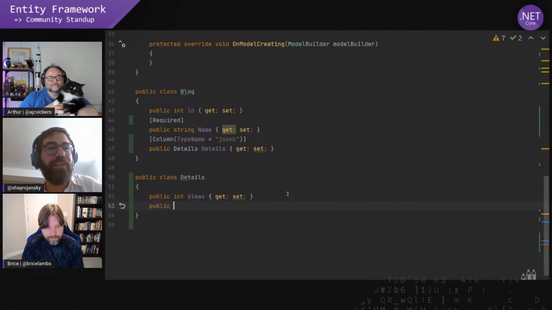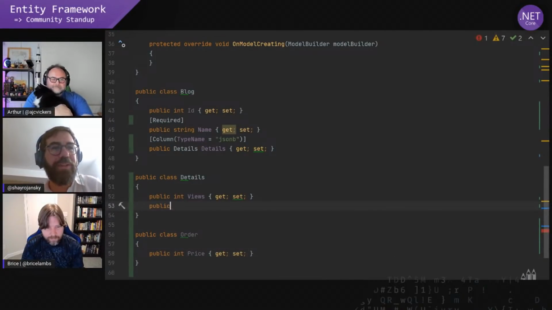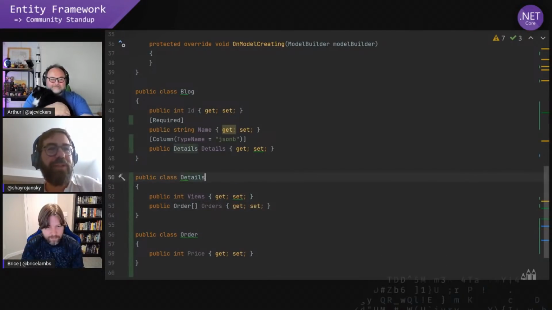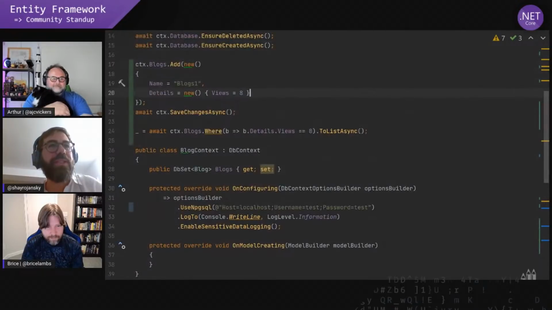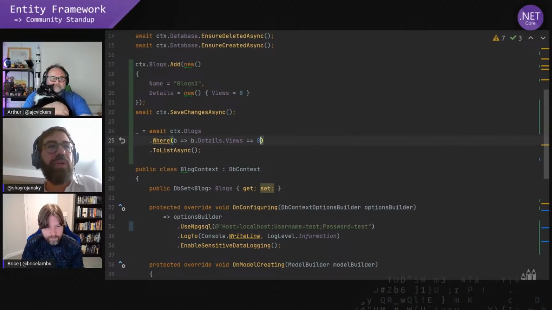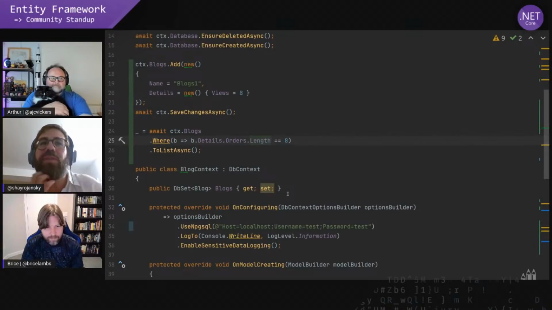Let's say that this thing has, let's create a class of orders. And on this is going to be like a price. None of this makes any sense in terms of a model, but we don't care. So we have orders here. And now let's say, I don't care about the seating. I'm going to break this down. And I'm going to say where, instead of use equals 8, orders dot length equals 8. Where there's 8 orders on that details thing.